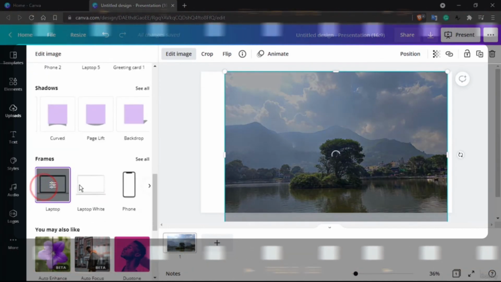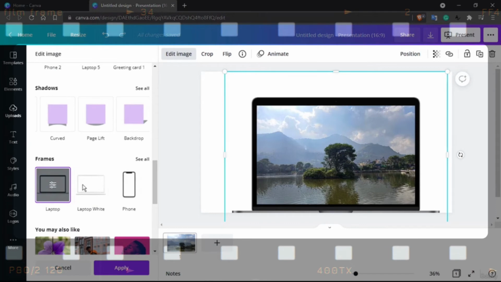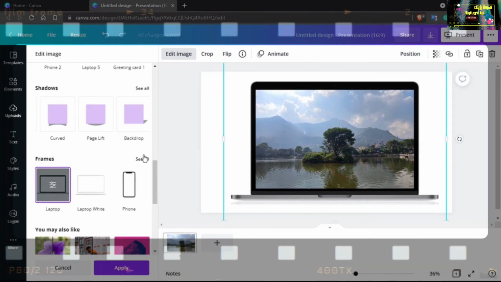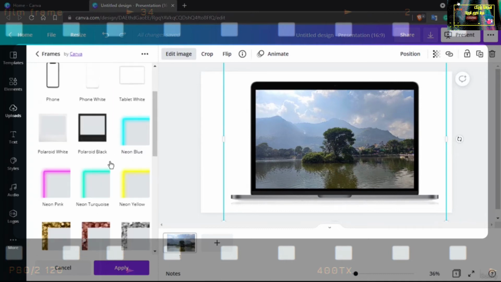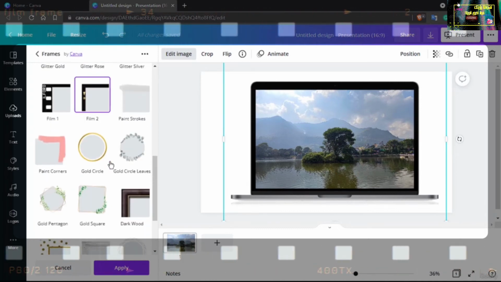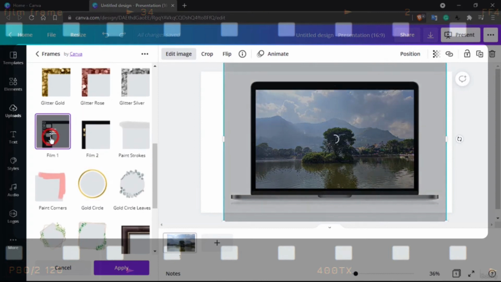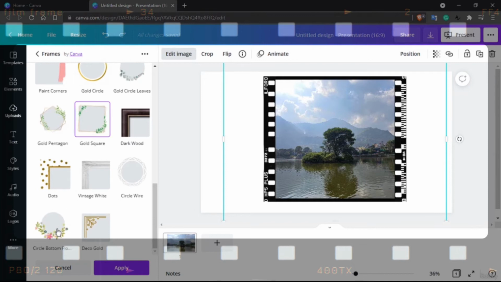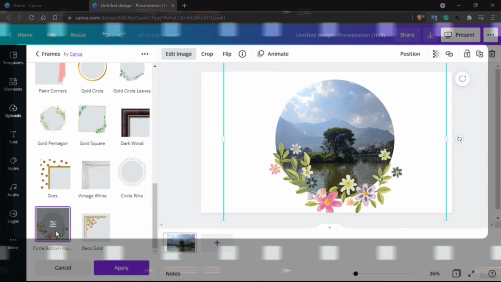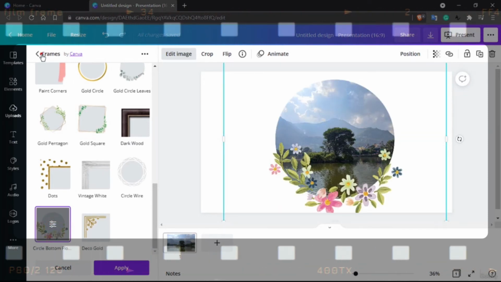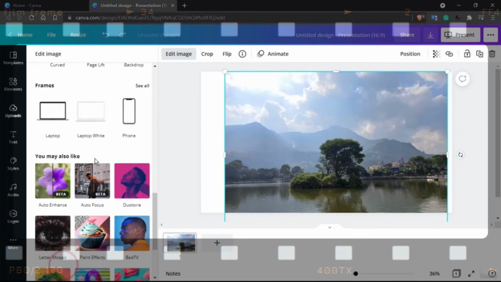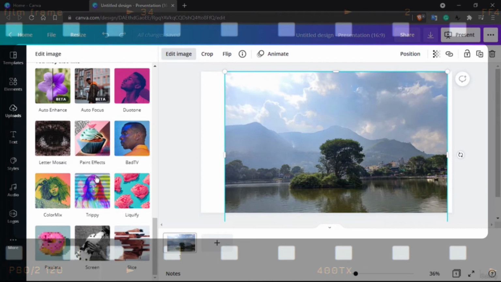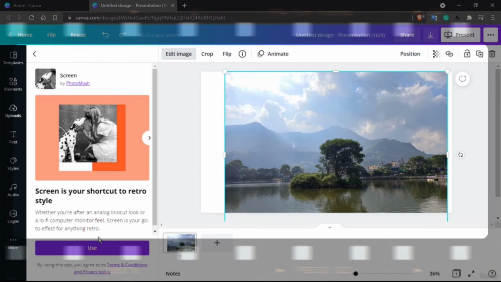You can have some frames. So this is like keeping it in a laptop frame. Let's see some different frames as well. You can have some like film sort of frame. Interesting. You can add this sort of canvas frame as well. So this is also an interesting aspect. And there are some different sorts of designs, more designs that you can use with that.